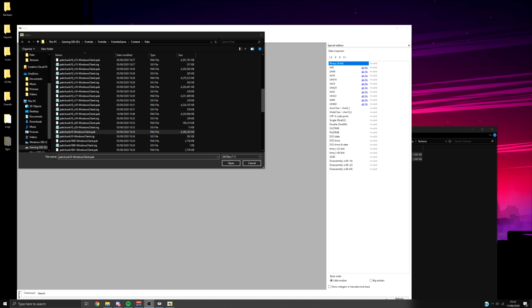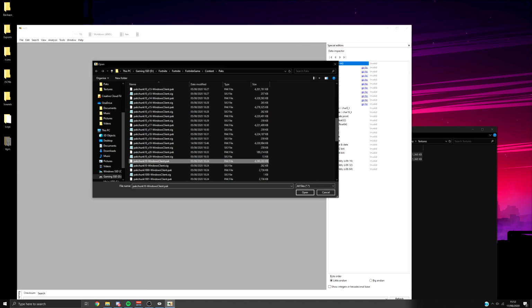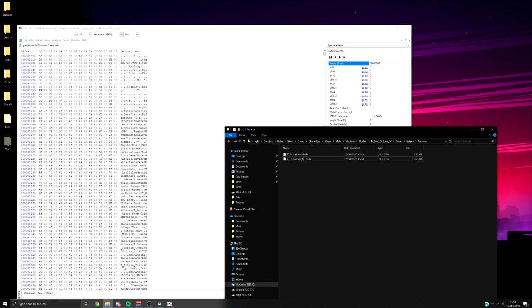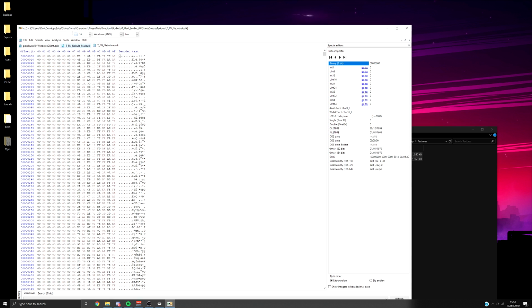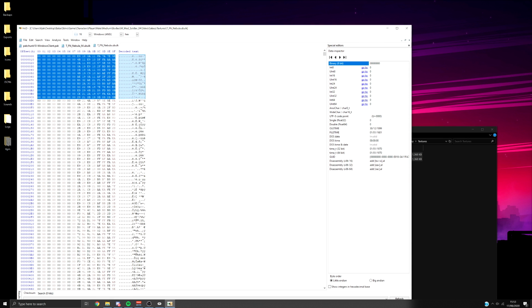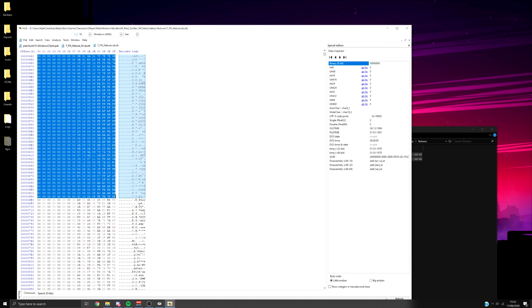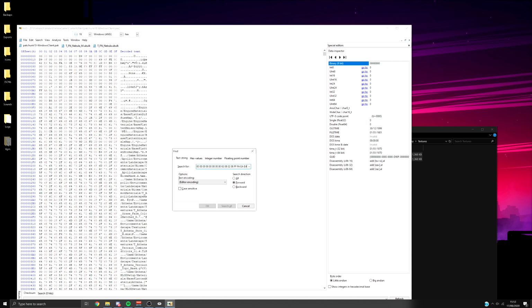So inside of HxD, you want to click open, and you want to go back to your packs folder again, and you're going to look for one that's named pakchunk10-WindowsClient. Now we can open this up, and we can also drag in our two UBulk files and find our original one. Now we want to copy a few down. I'm probably going to go about 40. You don't need to really do this, but I find it the best so you do find the right one.